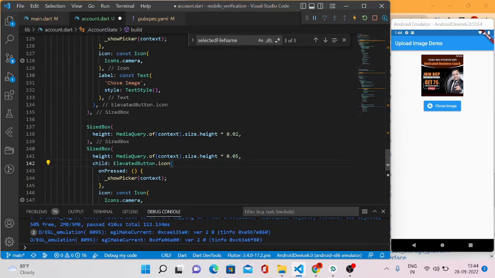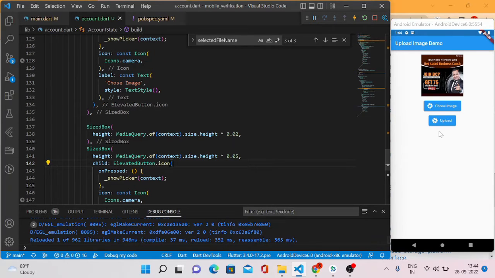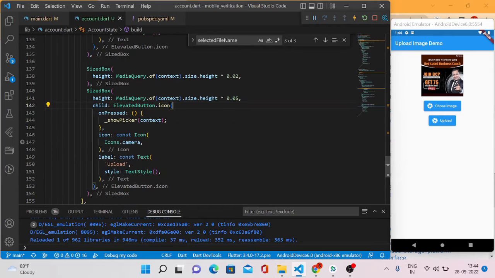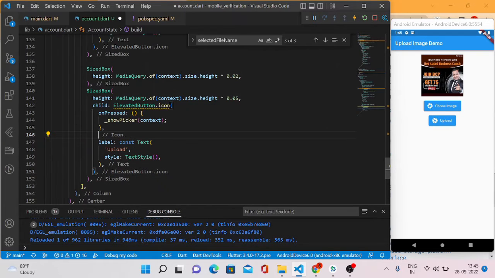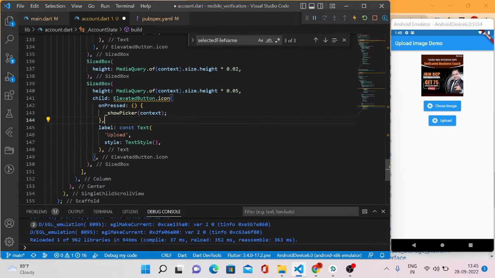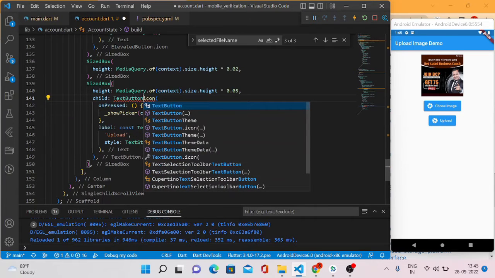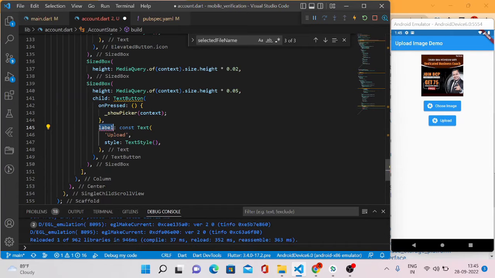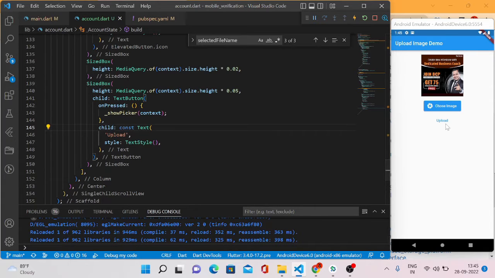Let me copy and paste. Let me save it. Now you can see there is an upload option, and let me remove this one. Instead of this one, I'll not have this icon here. I'll just make it a text button instead of this, and this label will be of a child. Now save it. You can see upload.